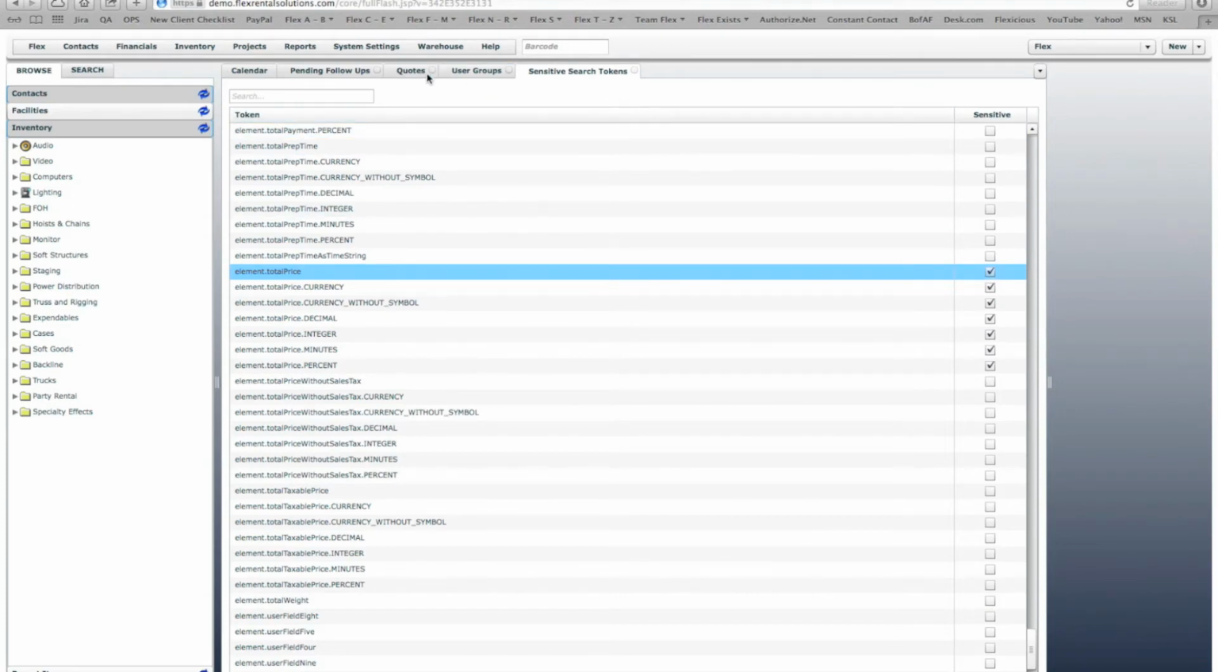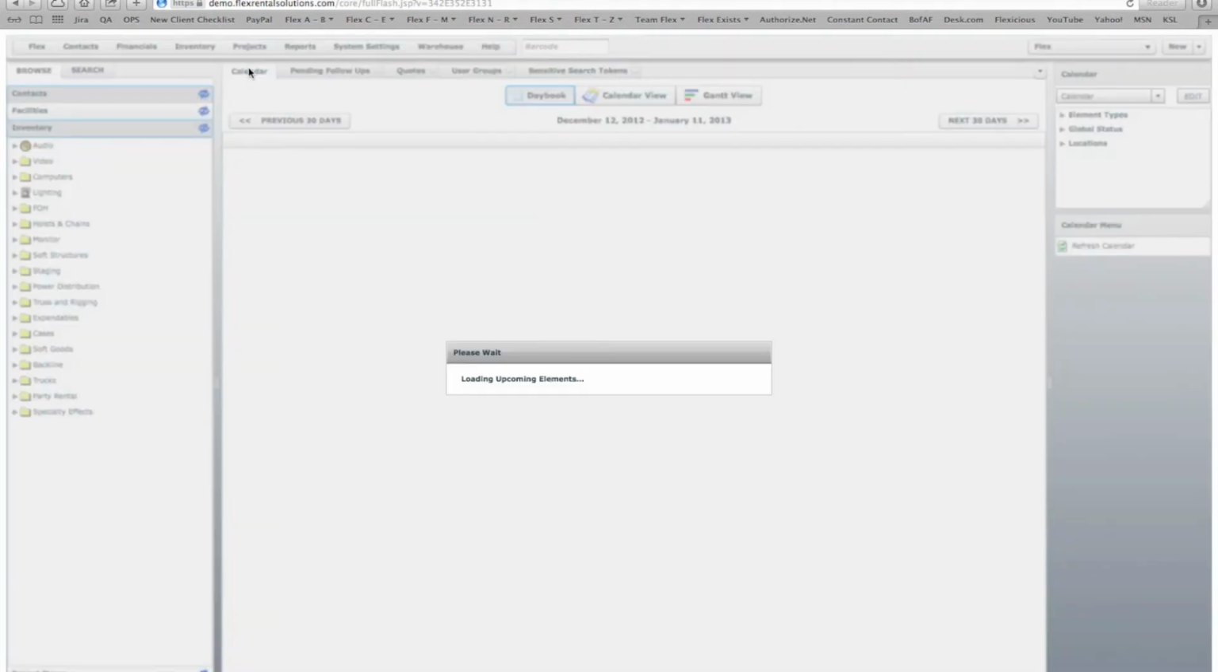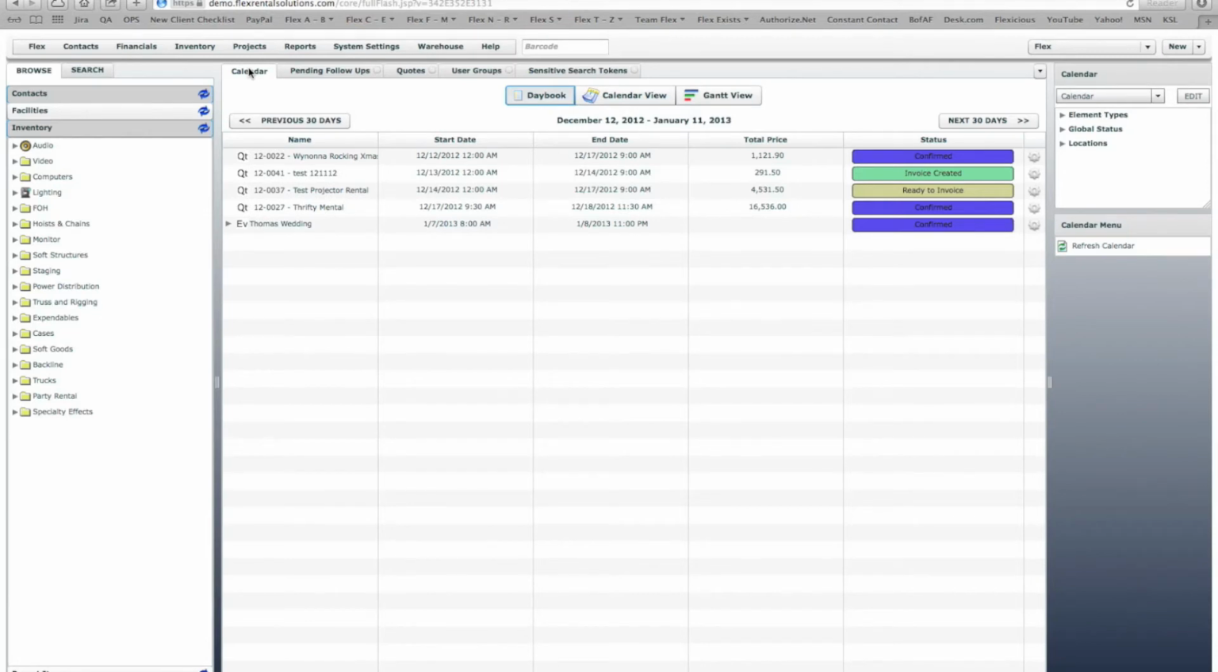Now, what happens is when you log in and go to the calendar, the system will check whether you have permission to view what is now deemed a sensitive token. If it is allowed, then you will see it. If it is not allowed, it will not display it.